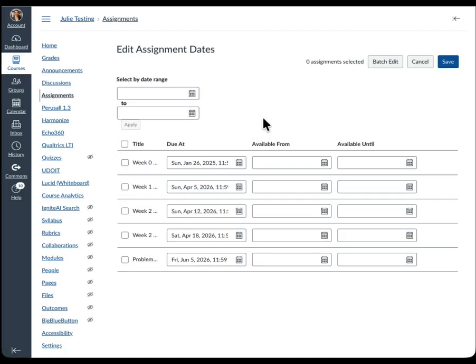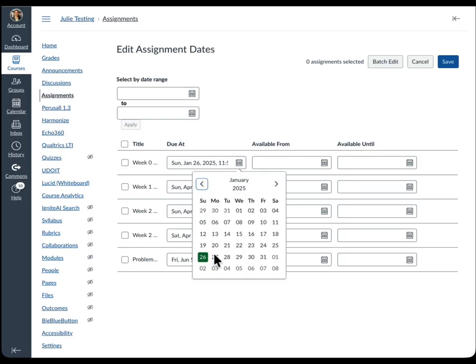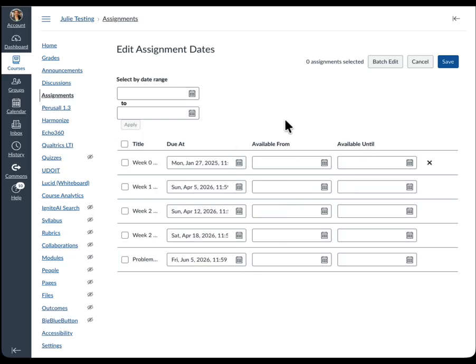From this page, you'll be able to see all the assignments in your class and be able to change the due at, available from, and available until dates all in one place. If you make changes here on this page, your work will not save until you go ahead and click the blue save button at the top right-hand corner. But I have another great tip for you. There's actually a way that the software can shift dates automatically for you.